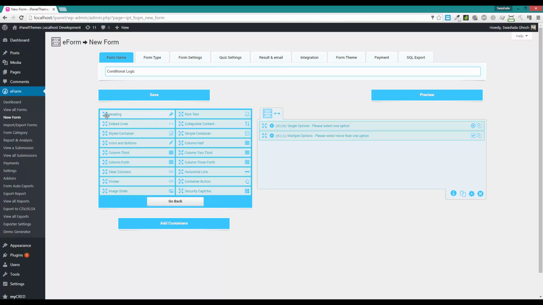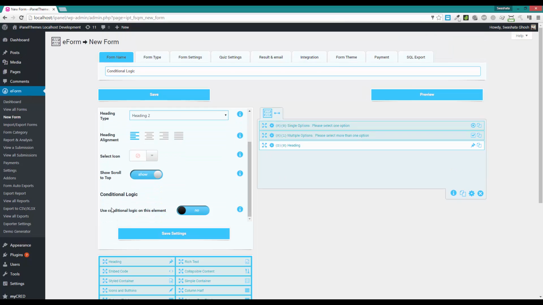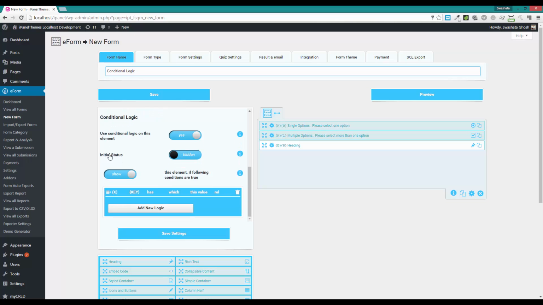For demonstrating the conditional logic, we are going to add a design element, the heading element, and we are going to name it our conditional element. Now to apply conditional logic on this element, we first need to enable the system by enabling this toggle button. We can set the initial status and the final status. By default the initial status is hidden and the final status is shown. That is, if the conditions are met, then the element will be shown, otherwise it will stay hidden.